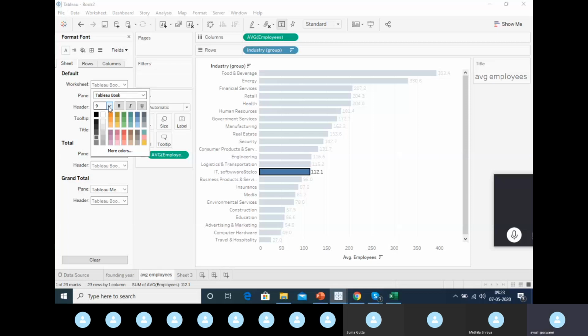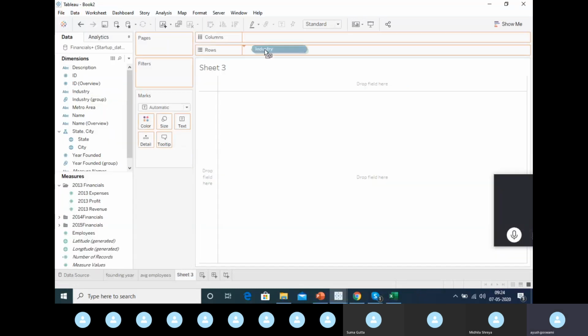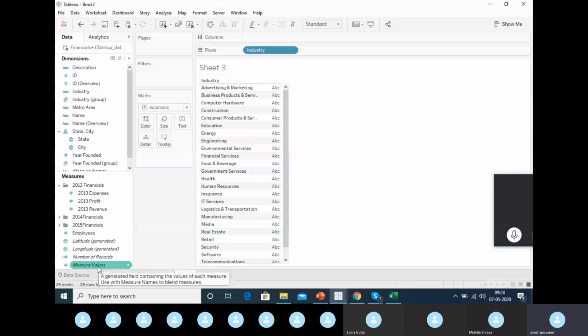I'm just making industry group, industry here, and employees, average of employees, and sorting them.